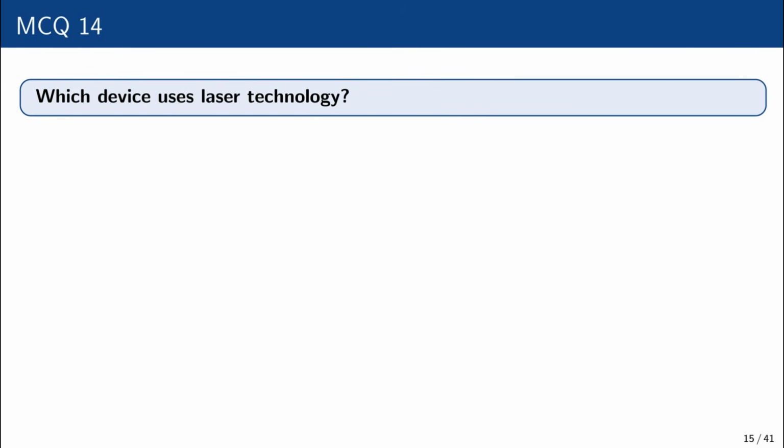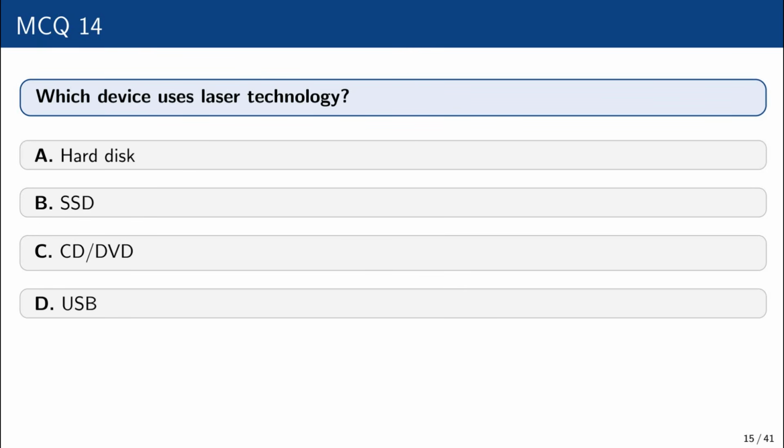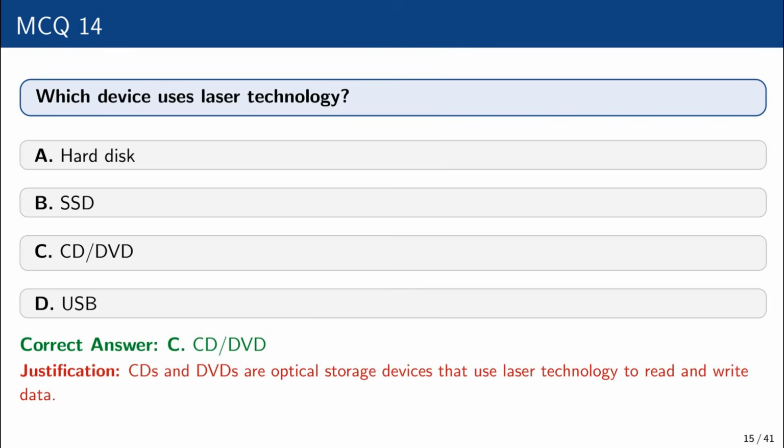Question number 14. Which device uses laser technology? Hard disk, SSD, CD/DVD, USB. The correct option is CD or DVD, because CDs and DVDs are optical storage devices that use laser technology to read and write data.